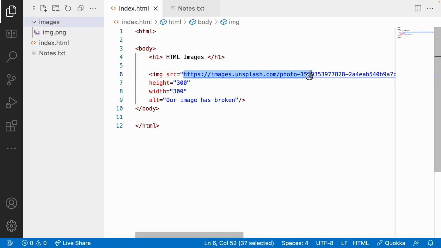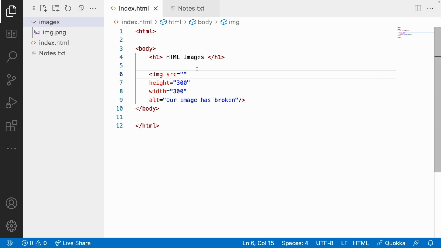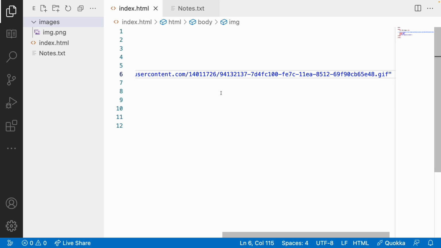Let me go with one more image type. So let me talk about the types of image. Here we saw PNG, and you know about JPEG, that will also work. And there is another one called GIF. Whenever there are GIF files, that will also work. Let me copy this GIF file and put it over here inside this SRC and save this.